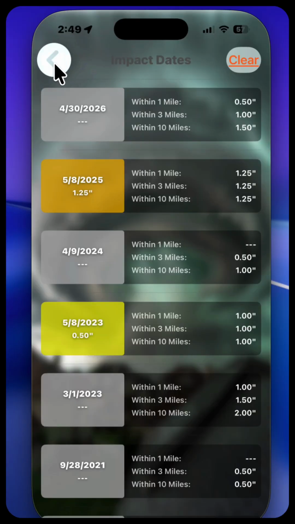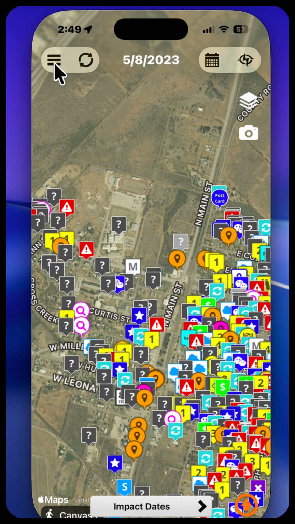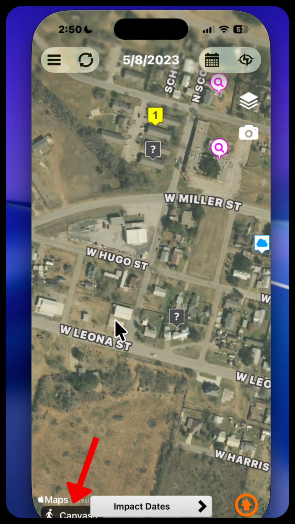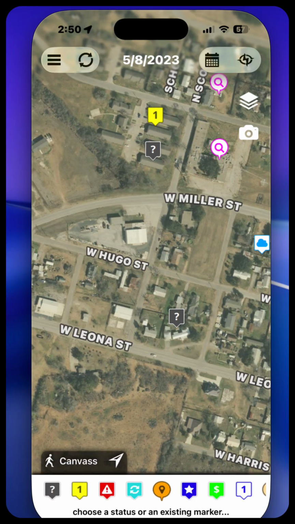So I'm going to hit the back button, get out of this marker, and go back to canvassing. You notice I did a couple of things and it took me out of the canvas feature. That's okay. All I have to do is tap canvas again.